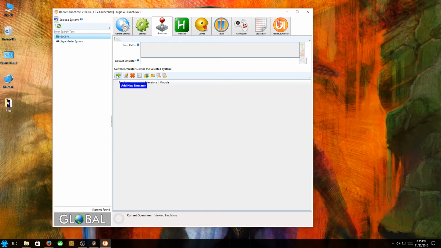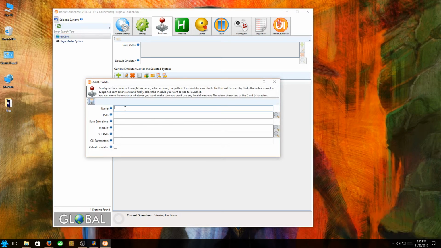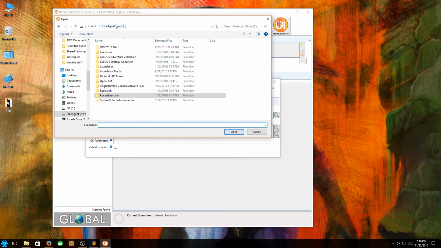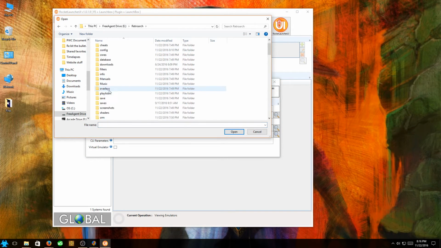So the first thing we do is we click Add New Emulator. Name the emulator what you want it to be called. In this case, Sega Master System. And something you need to remember, make sure you name these exactly how they're named in the front end. Otherwise it's going to have a hard time with it. Set the path to the emulator that's going to run the Sega Master System, and there's different emulators you can use for Sega Master System. We are going to use RetroArch, and I've already got RetroArch set up right here.